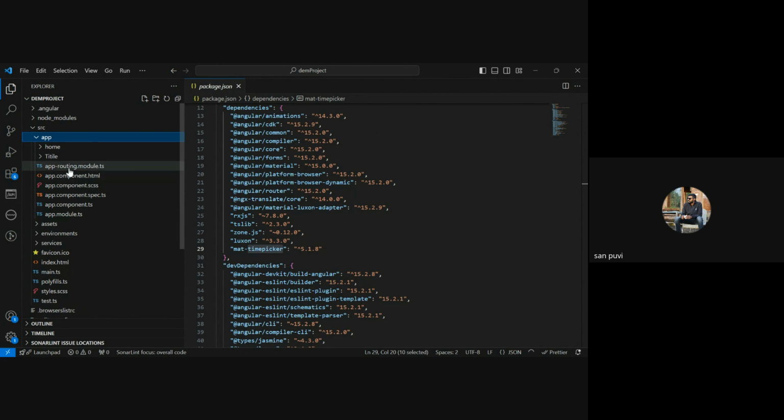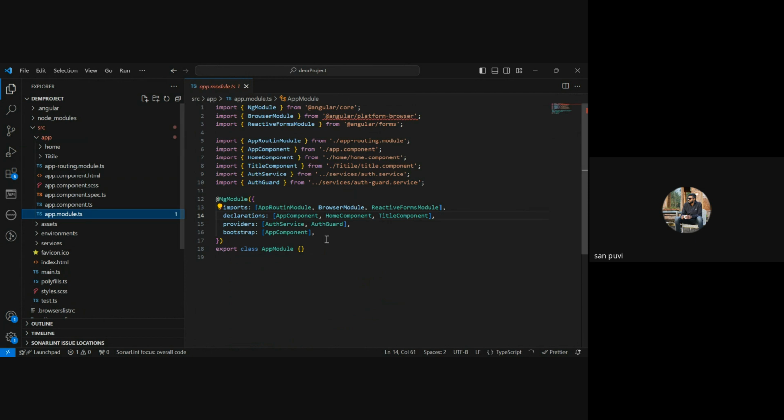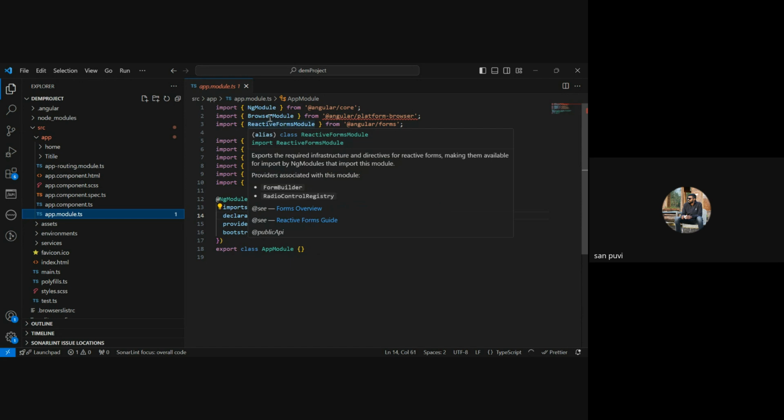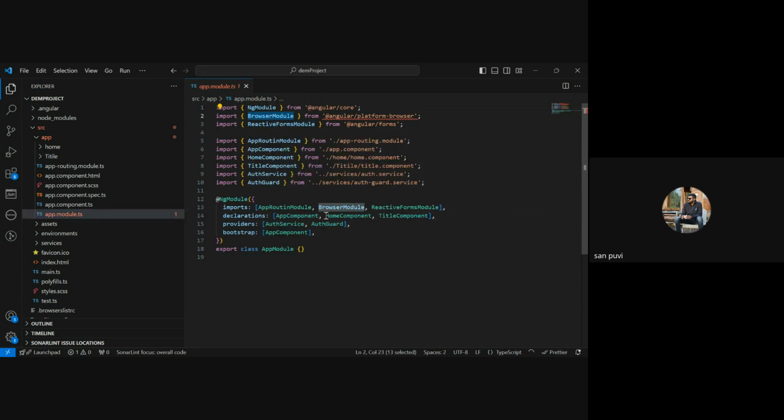In the app module, as I said yesterday, we import services, modules, everything, in the imports section only. From here, this is the main thing. This is the parent, and from here we call all the child components.